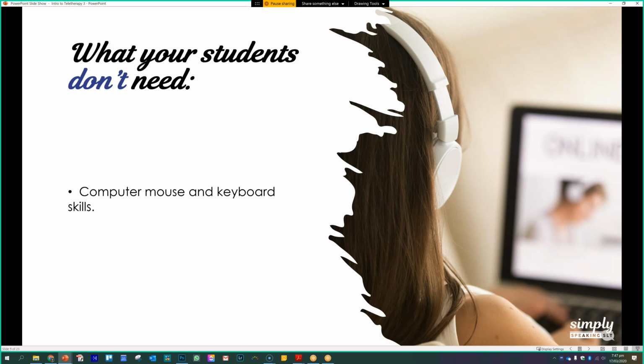Now, this depends on what you're targeting, but if you're targeting, for example, articulation, you don't need them to actually interact with your screen. And to be honest, it adds an extra element of language needed because they have to tell you what they want you to click. They're not going to be playing the game interactively, but they have to tell you what they want to happen.